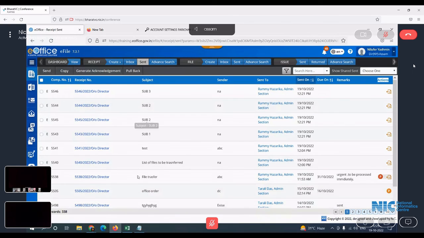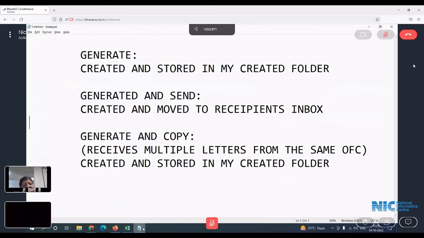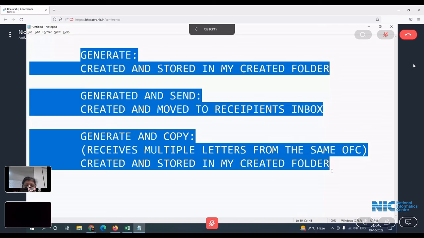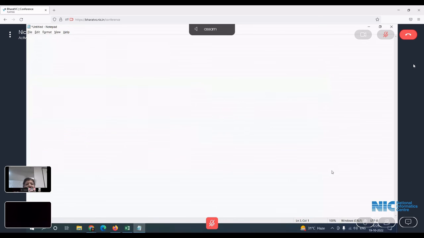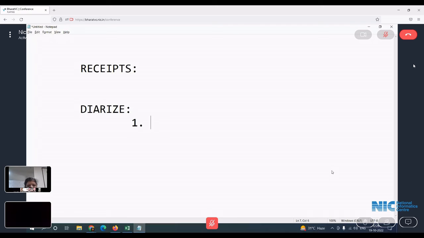So in the receive section, who will use it? One question: the receive section is to be used by all the users of the central receive branch. Whoever the users are, everyone will use it. Who will diarize the receive? One is the central receive branch.